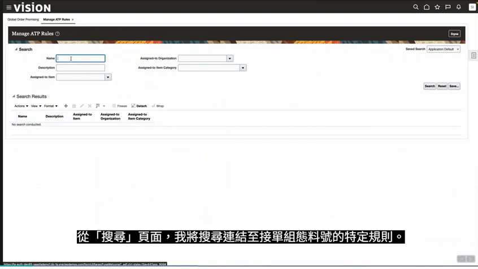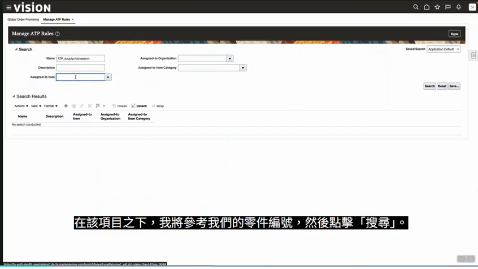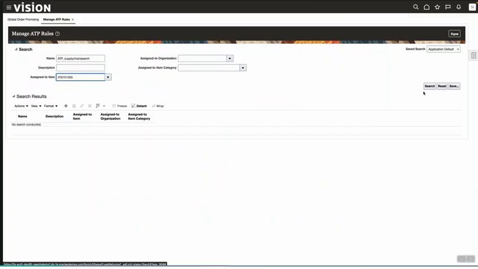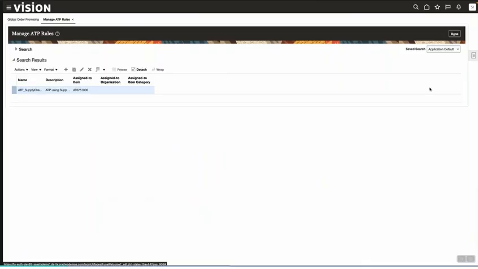And in the rule, we have two major tabs, the ATP Rule Criteria and the ATP Rule Assignment. Let's look at the rule assignment. From this listing, we can see that the rule is linked to all the components of the item as part of the configuration. Next, I'll click on the ATP Rule Criteria tab.